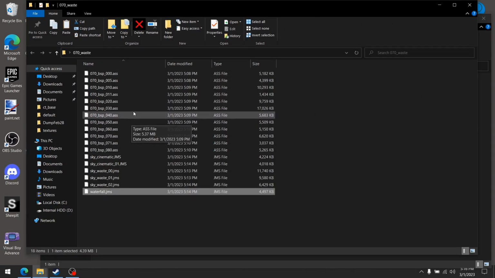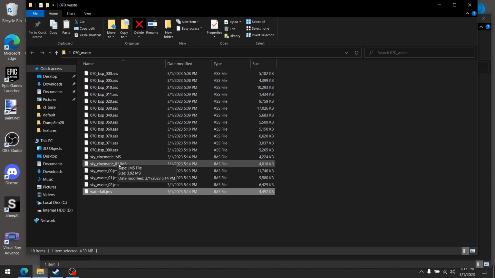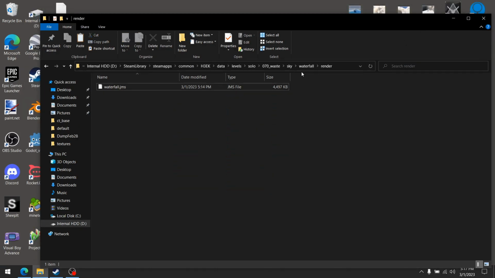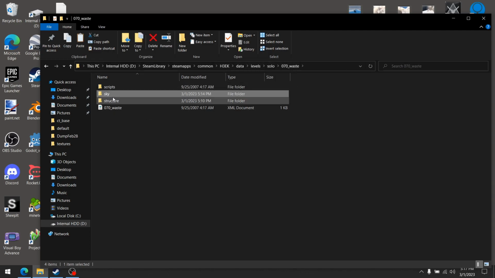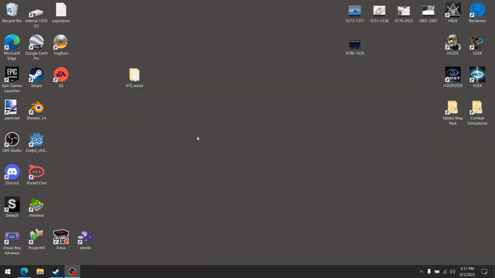Okay, so you should have your ASS files for your structure scenario BSPs and JMS for your skies. So I will just close out of this. Now what I will do is I'll go back to the 070 waste data directory, and we can just delete the sky and structure folder since we don't need it anymore. And we can close out of this window as well.